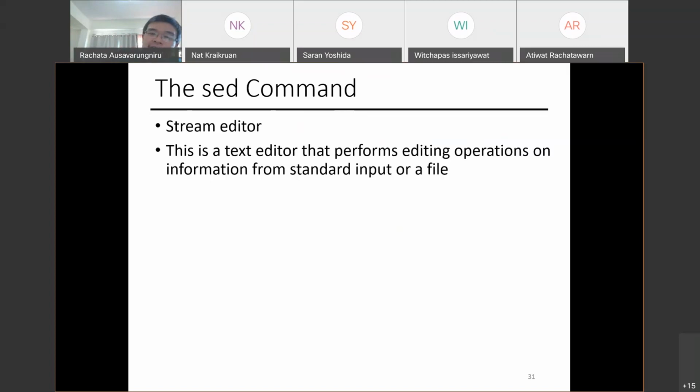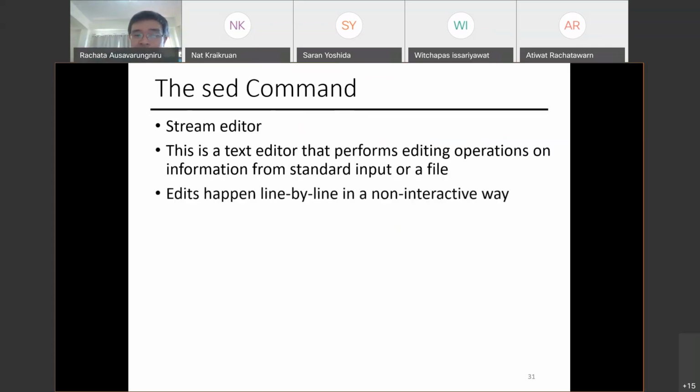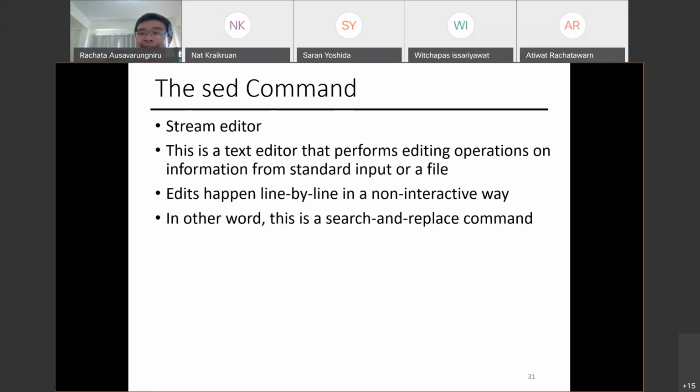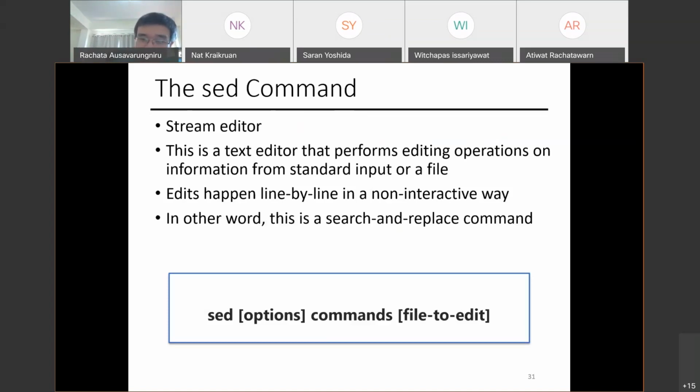The sed command is, think of it as like a text editor that goes through a file and edits whatever you want to modify. And this happens line by line, in a non-interactive way. Non-interactive means that you don't get to just go to that line and type in through your keyboard. You type in the command and it changes everything based on what you specify. In other words, this is kind of like search and replace.